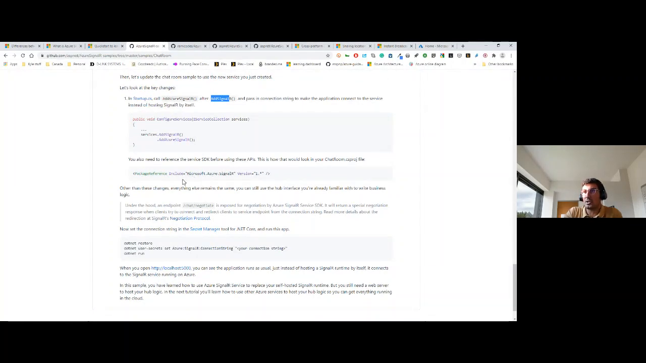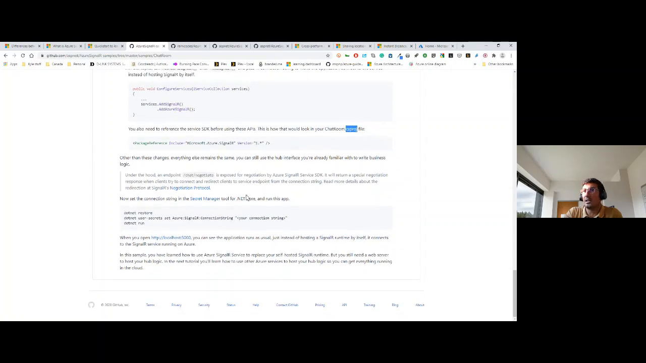And then once you establish the connection, and you of course reference the SDK before using the APIs, and that references the project file, and then you're good to go. You have a connection, and now you can start talking to it. And basically, you open the web page locally in your IIS Express, what have you, browse to the localhost, and you can see the application running as usual, and it's connecting to the SignalR service on Azure. That's as simple as building a web application that is connecting to it.